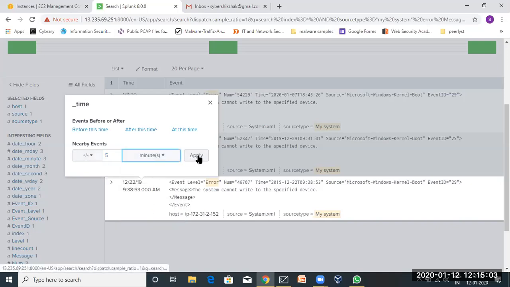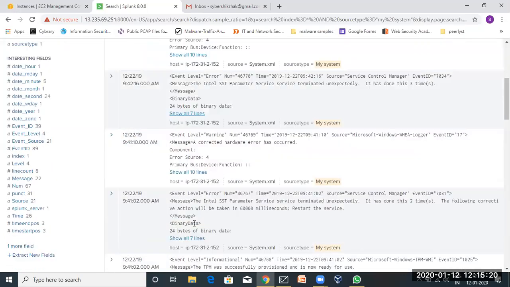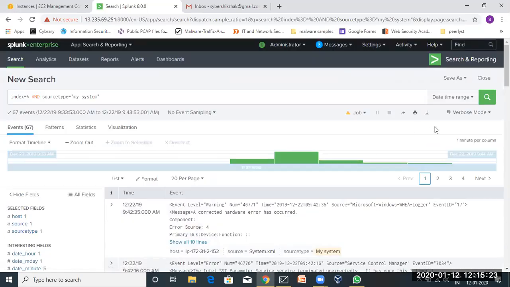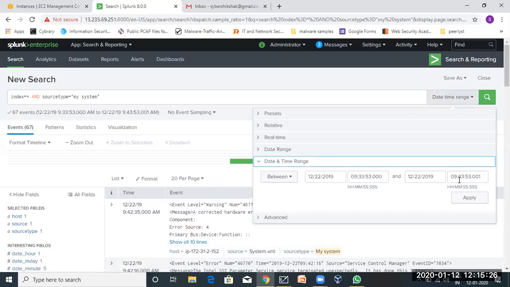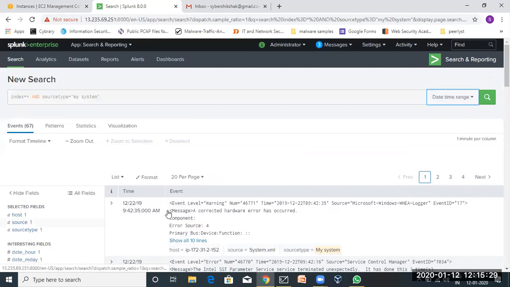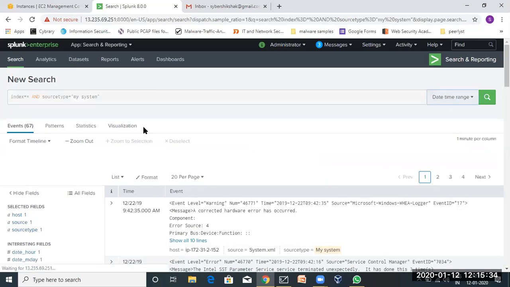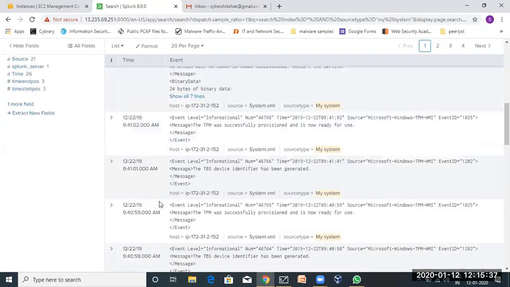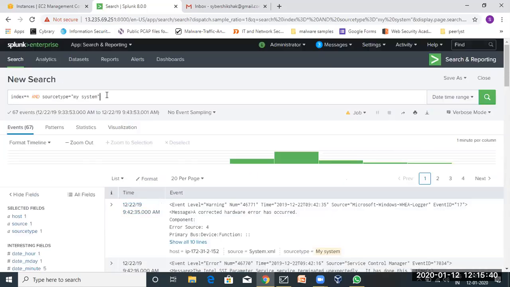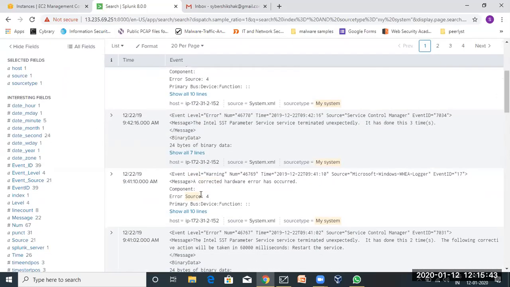So if you click on this, you will get the events related to the particular time frame, 5 minutes before the event and 5 minutes after the event, all those logs. So you got multiple logs related to the particular time, that 10 minutes, on the particular date. So you got 67 logs. Here I removed the entire message and all, so that's not presented.